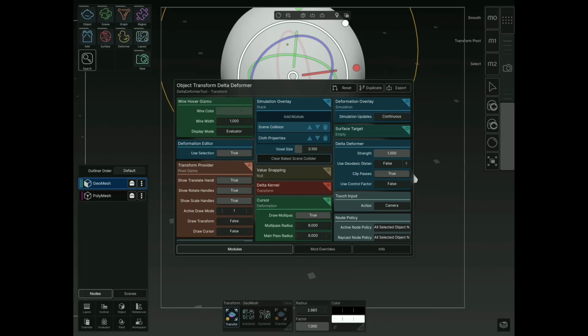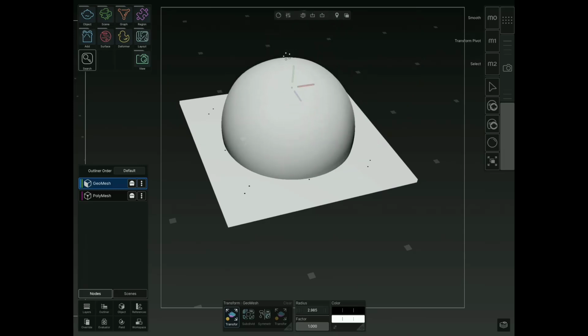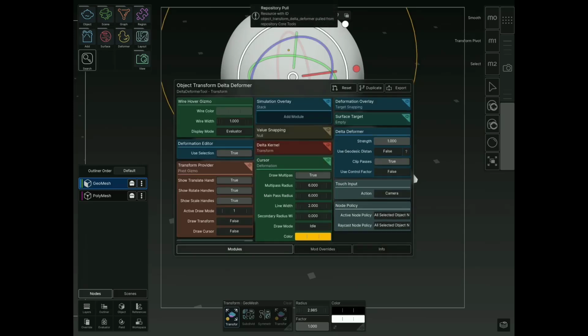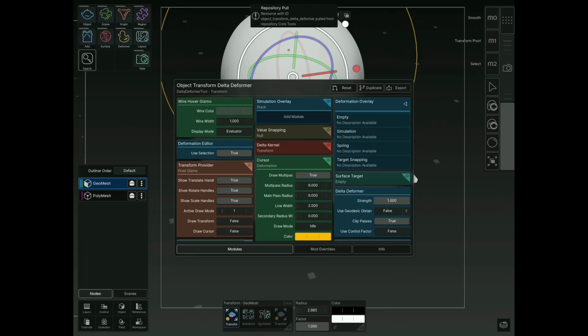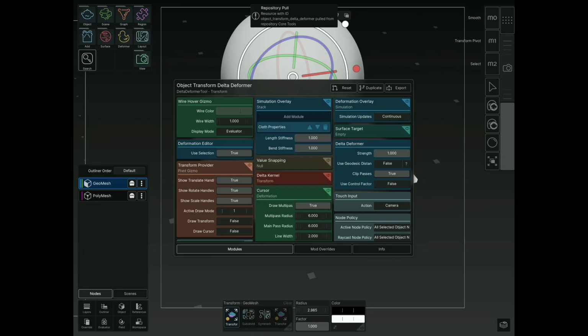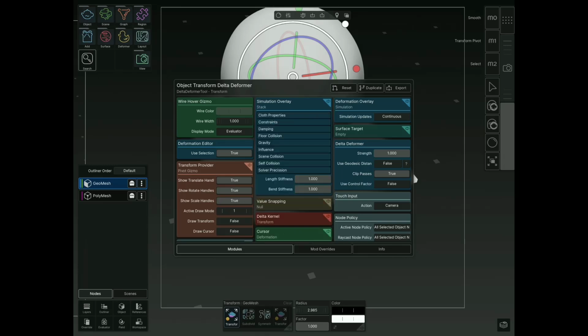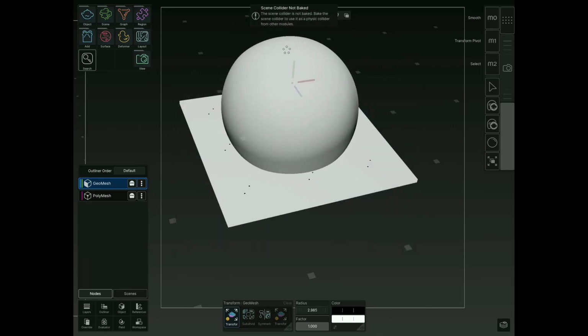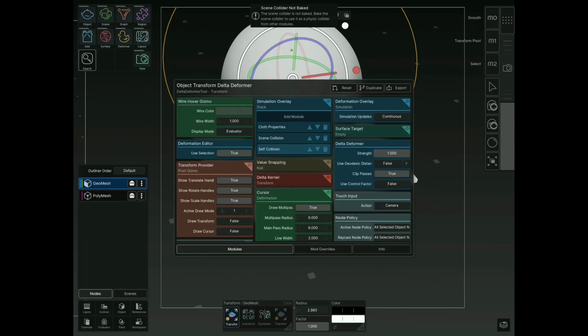So let's move it up top. Let's try this once more. We'll reset. Simulation. Cloth properties. Scene collision. Self collision. Okay, so it's telling us that we need to bake it up top. So let's do that.